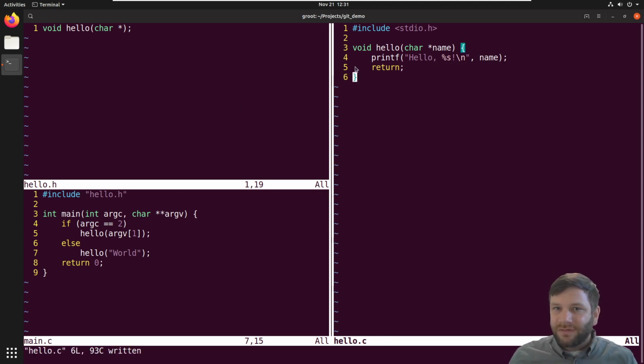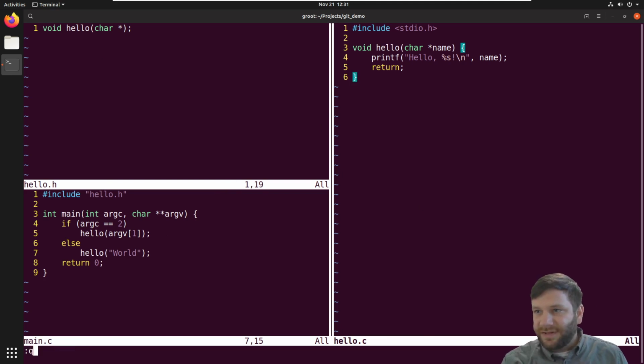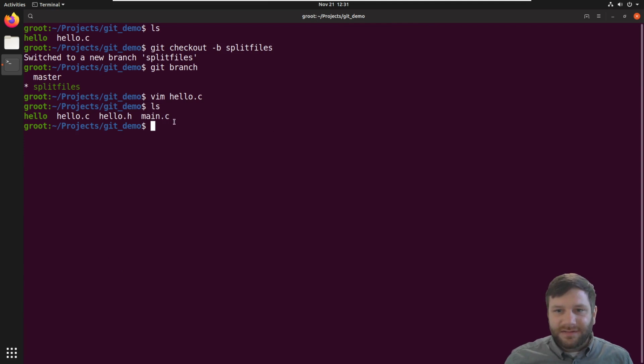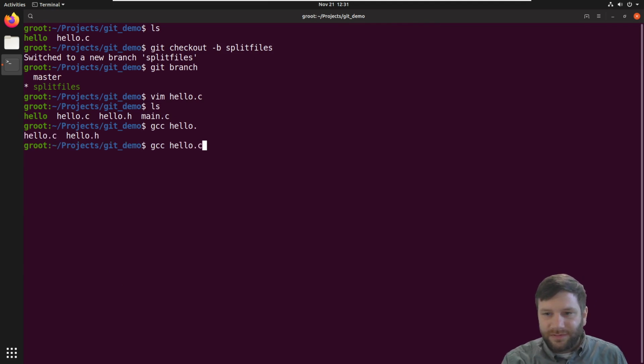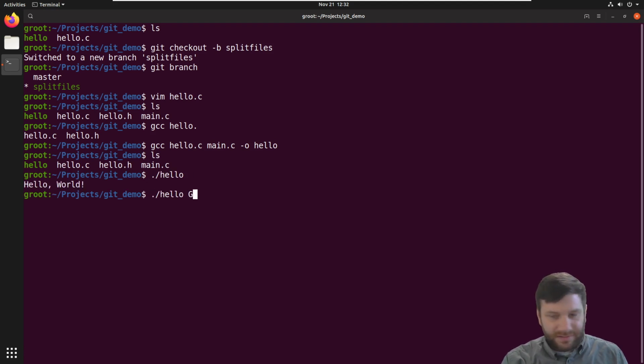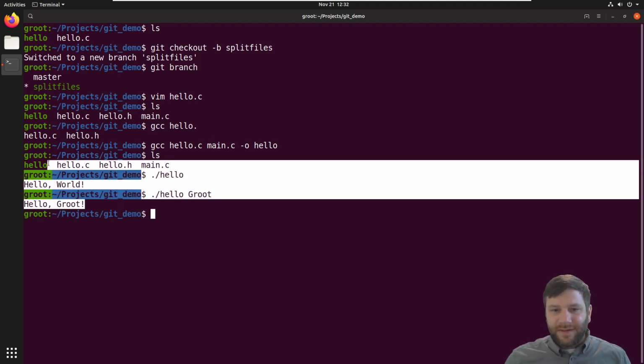Okay, so now this is doing the exact same thing it did before, except now we have 3 files. And I will demonstrate that. Okay, so here's the 3 source files we just made, and we compile it: hello.c and main.c and -o hello. Okay, so now we run hello, and it's the same exact thing.